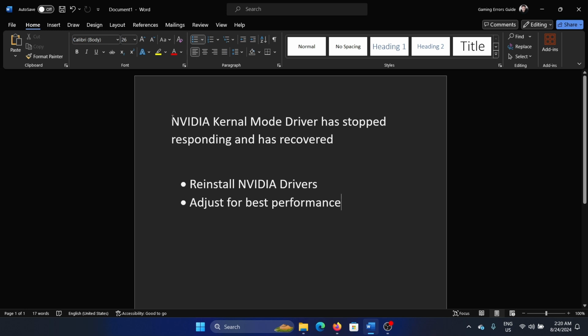Hey friends, if the NVIDIA Kernel Mode Driver has stopped responding and has recovered, if you encounter this error, then please watch this video. I will guide you to the resolution. My first approach towards the resolution is to reinstall the drivers properly, and this will fix the problem.